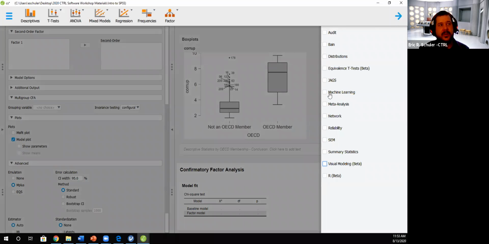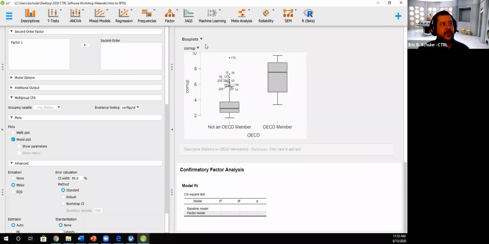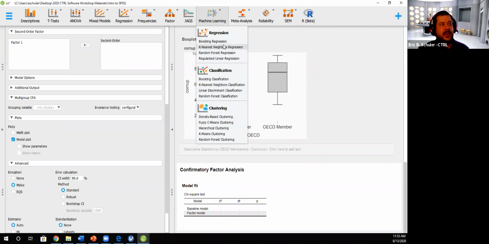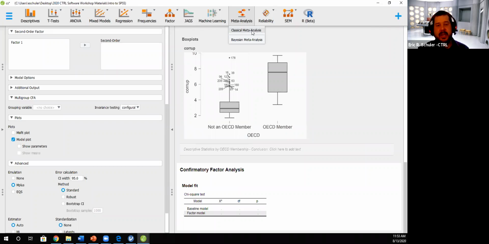So let's say you're doing Bayesian analysis with JAGS, they have a JAGS option. If you're doing meta-analysis or machine learning, we go ahead and select a bunch of these, and the R pass-through too. If you're using machine learning, it has regression, classification, and cluster analyses. If you're doing meta-analysis, you can do either classical or Bayesian meta-analysis. Reliability for single tests or for scales.